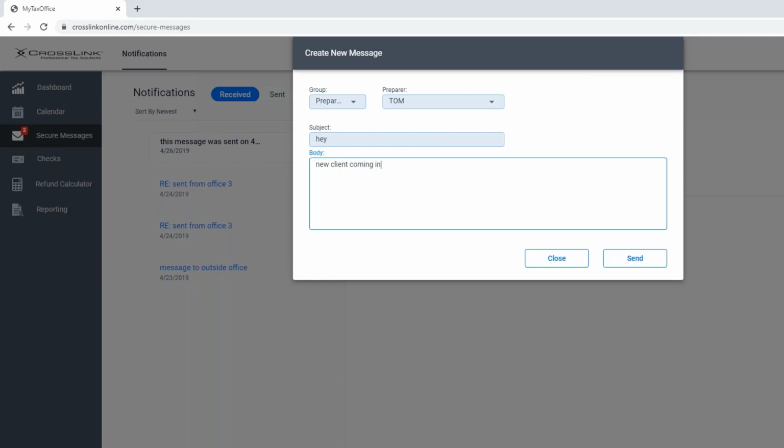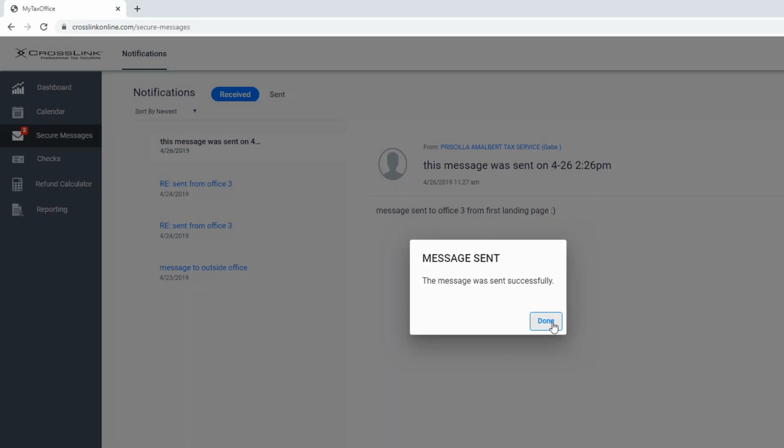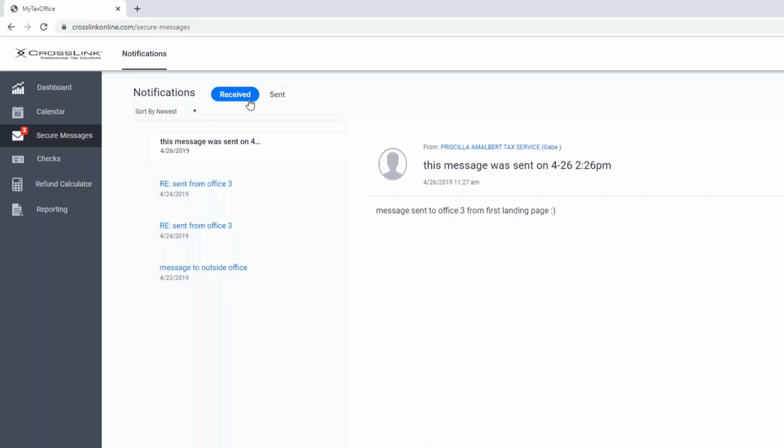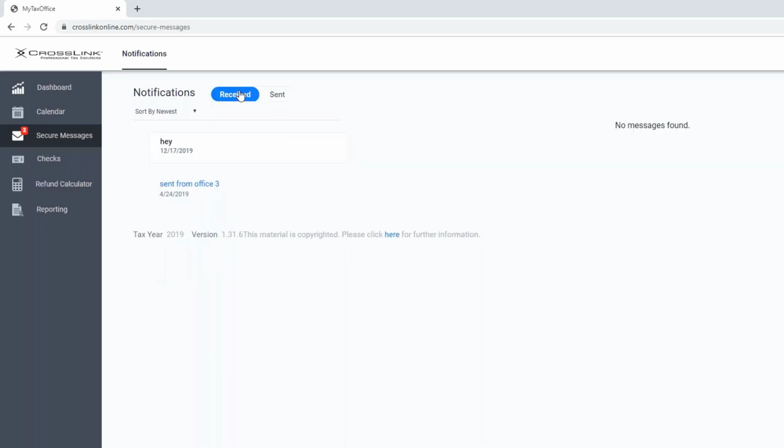And then this would be sent to him. And Tom can also respond to your message. So you could have a two-way communication right here within CrossLink Online and not have to worry about calling him or emailing or even texting him on your phone. We're keeping that communication for you nice and easily within CrossLink Online. And as you see, we have received and sent, so you can keep track of all of those.